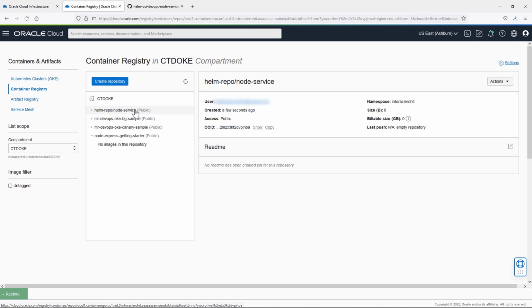So our repository is created. Now we have two repositories created. One is the node-express-getting-starter, which is for our container image for the Node.js application, and the other one is the helm-repo/node-service for our Helm charts. Now, since this video is already getting too long, let's cut this demonstration here and see you in the next video where we'll resume with the other tasks.